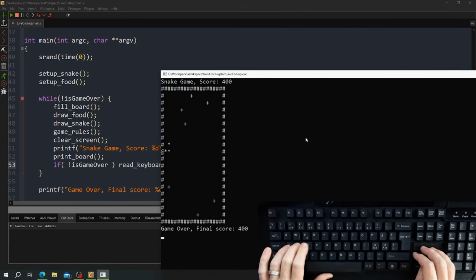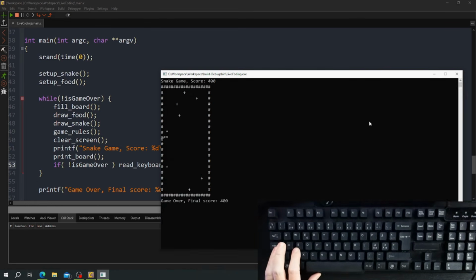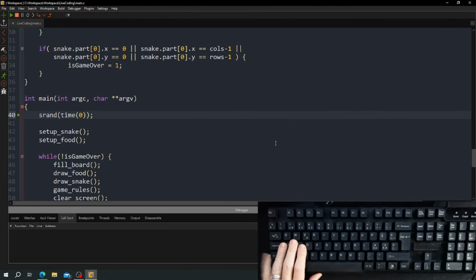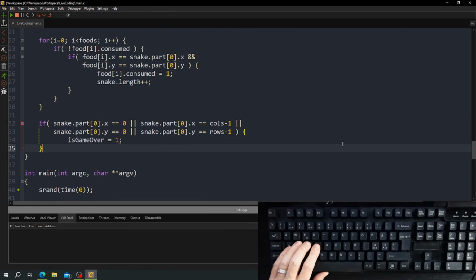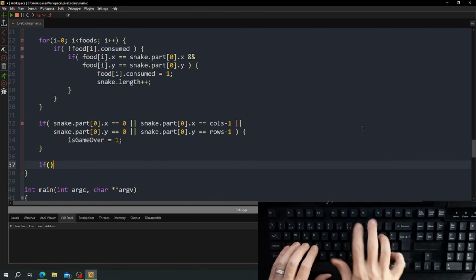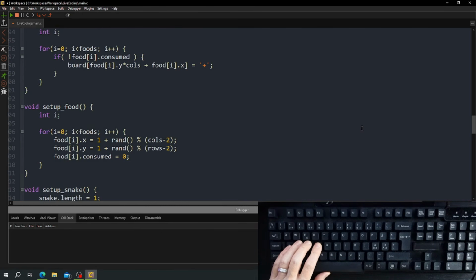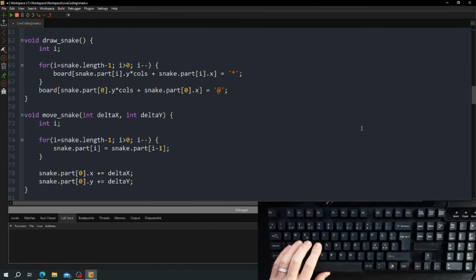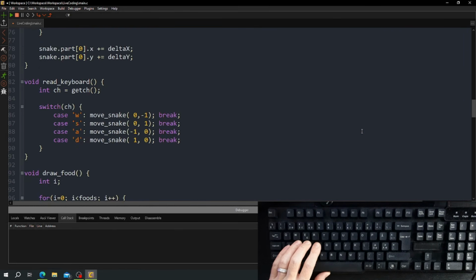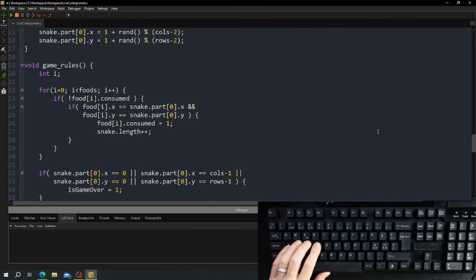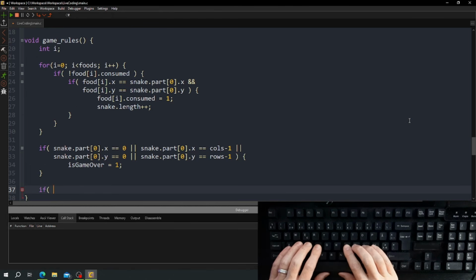And I walk into the wall, game over, final score, and then it doesn't matter what I do on the keyboard. So I need to just close it. There. No, that's perfect. Then we need a criteria if I run into my own tail. That's also game over. And then I need to go through the length of the snake and make sure that the head isn't on the same location as the body.